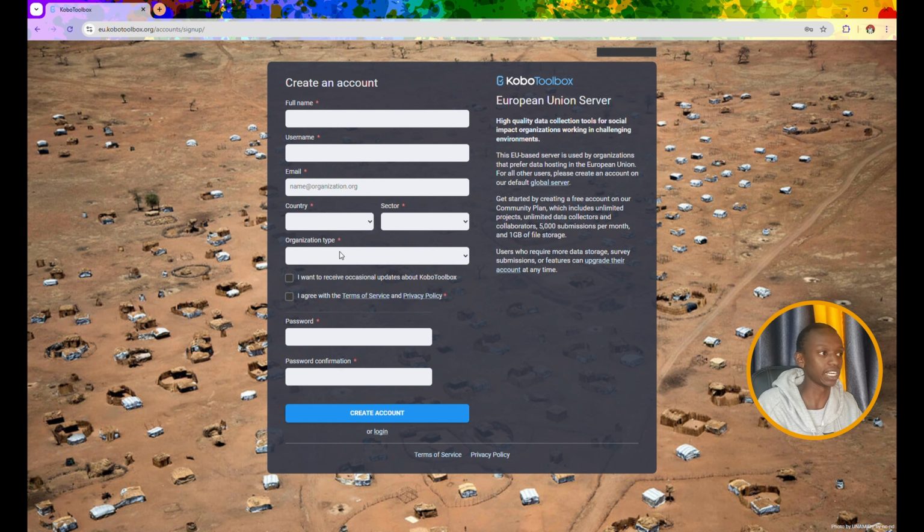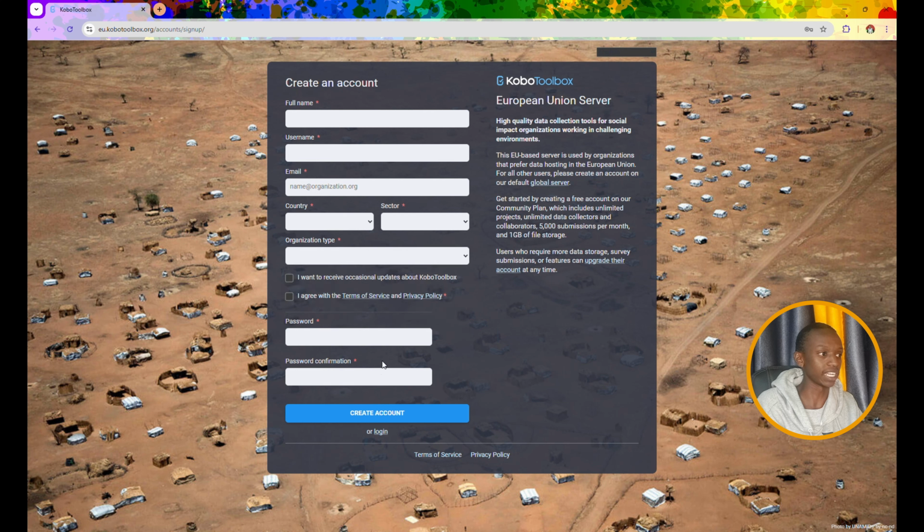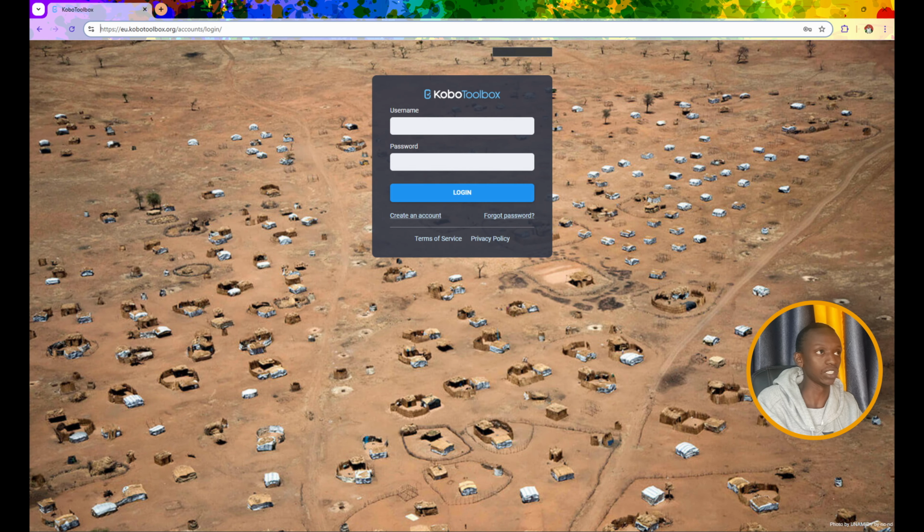Then, of course, you can check the type of organization that you are working on. Is it a non-profit? Is it commercially for profit, or you are not associated with any organization? Finally, you can create your password and confirm. Then you'll receive an email to confirm your email. There's some other information here, like the amount of storage, but we're going to talk about this as we log in. So I'm going to go ahead and log in to my account. If you're going ahead and receive your email, just click on the email and follow the processes.